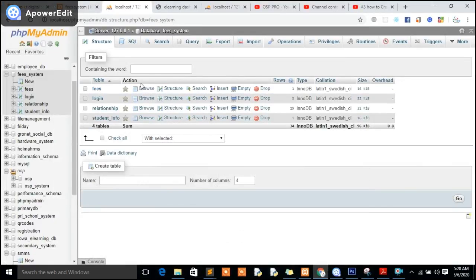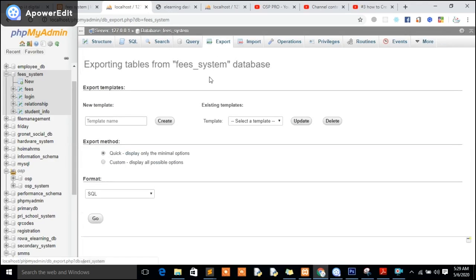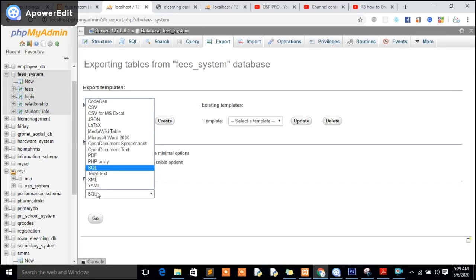Now this is the database, and this one is known as the fees management system, and underneath this fees management system we want to back up this application. So what I do is simply go to export. When you click on export, please members, don't go and change anything here. Just leave everything as it is. Just make sure it's picking SQL.